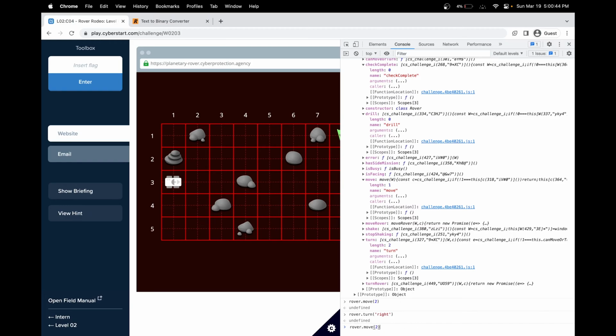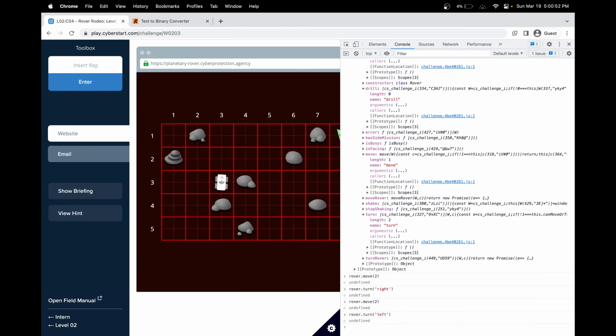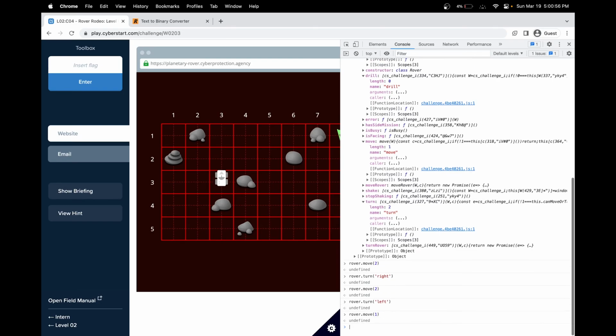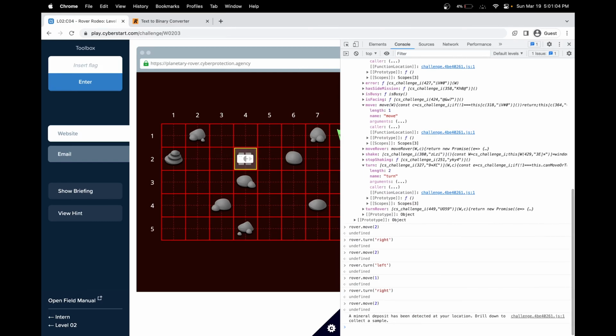Okay, I'm looking. Press the up arrow to go back into commands we typed, so rover.move. Let me press up arrow again, and this time make that left. And this time we'll do rover.move, but we only need to do it once. And now we need to turn right again and move up twice, or move to the right twice.